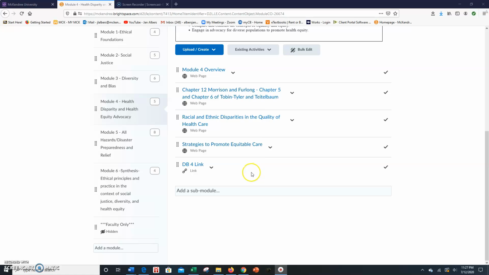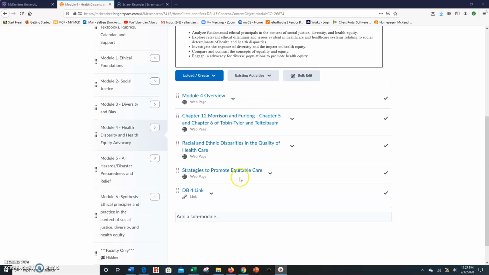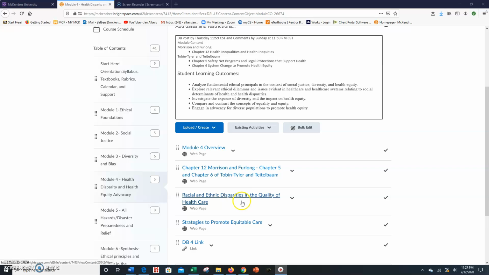Okay, in module number 4, we're going to get into racial and ethnic disparities and looking at ways to promote equitable care. And there's some additional resources that I think the students will find to be supplemental and will help them with their discussion boards and also with their final assignments as well. So that may be something just to key into with the students.